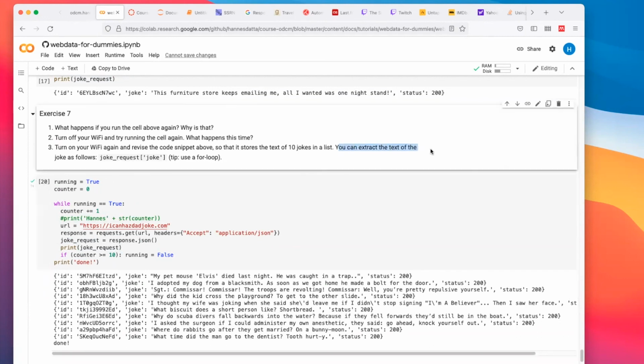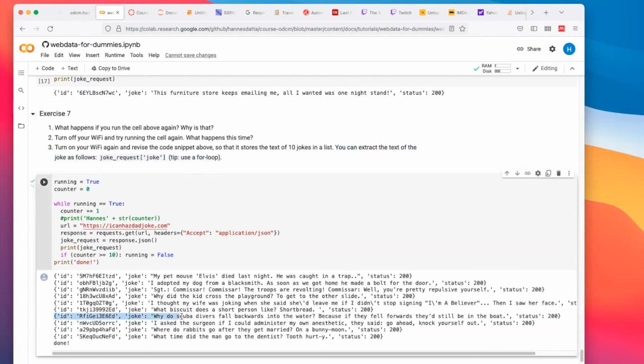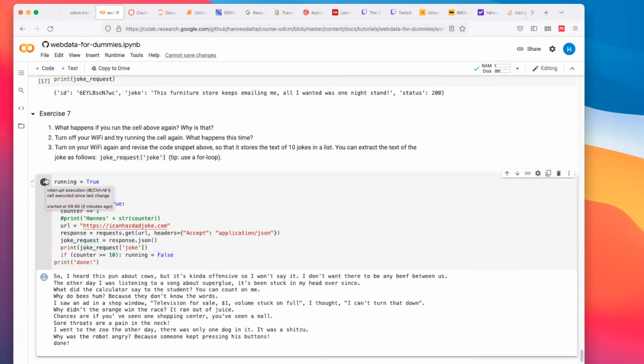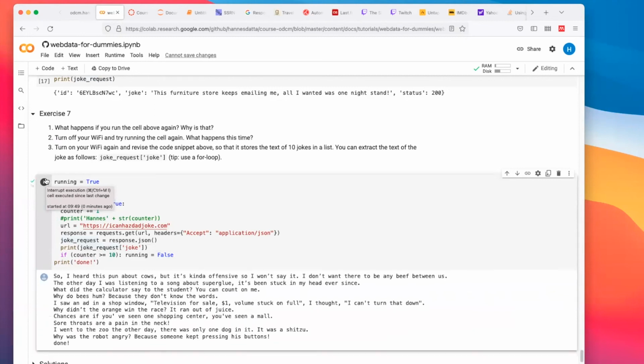You can extract the text of the joke as follows: joke request, joke. So you see, this is a dictionary. It's not a list, it's a dictionary. A dictionary is a list of named elements: ID, joke, and the status on whether something succeeds. So rather than printing out this whole thing, we could just say we want to extract the item joke from it. Okay, let me do that. So now you're just getting the jokes.